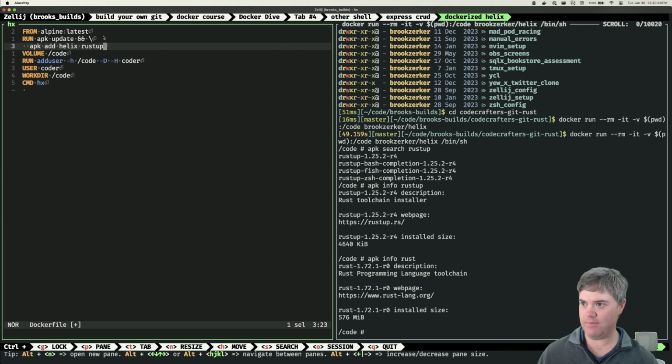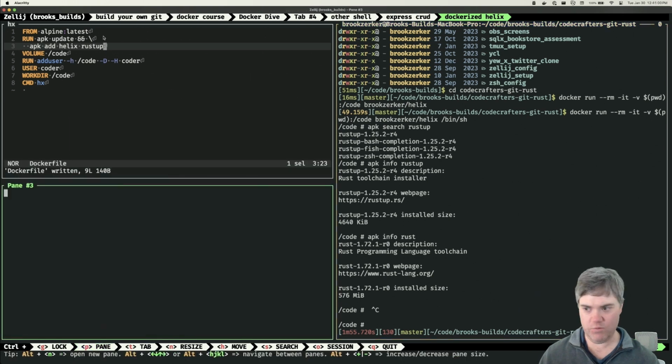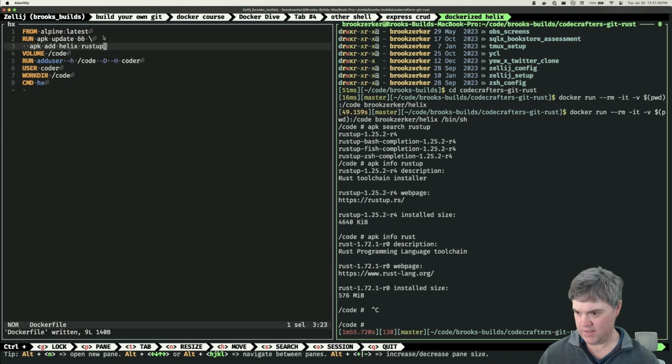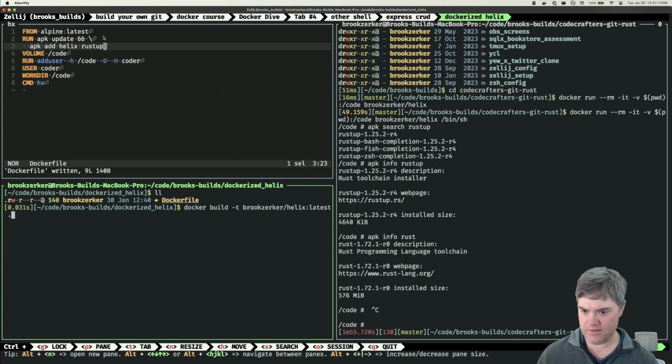So we're just gonna add rustup. Let's open a second window down here. This is in the wrong one. I want to open it from over here. So we're going to do our Docker build again.